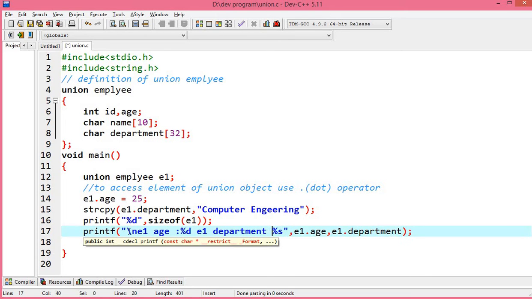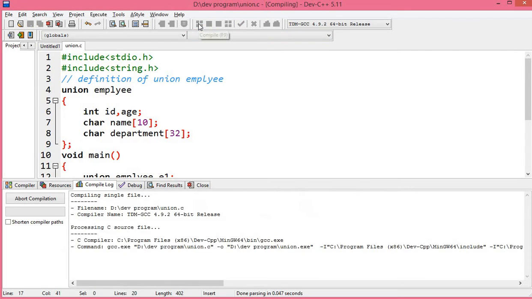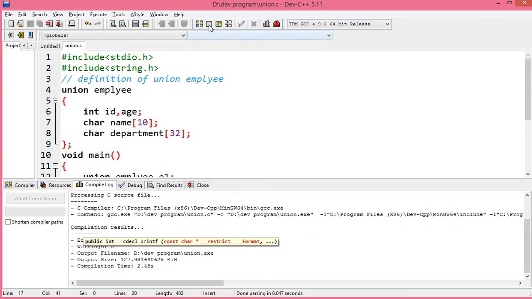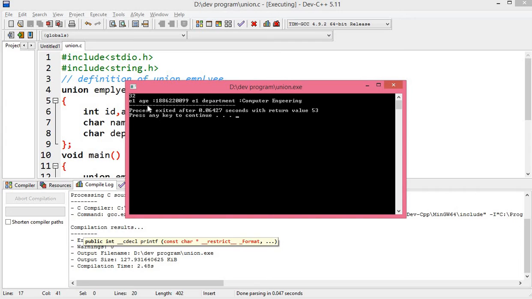It is not necessary to initialize all the members. Over here, right now, I have just initialized these two elements. Now let me compile this program. Compiled successfully. You can see 32 and evn age is something like this, and evn department is computer engineering.